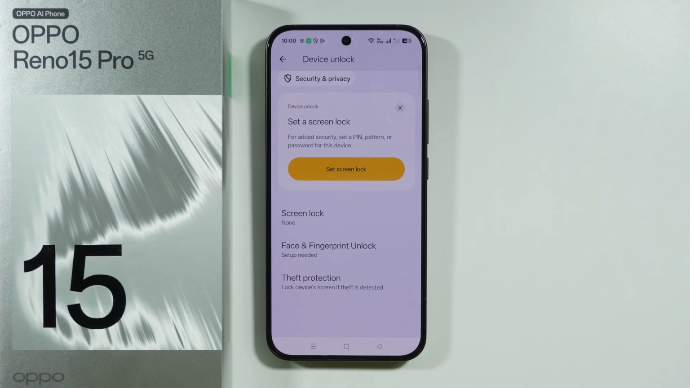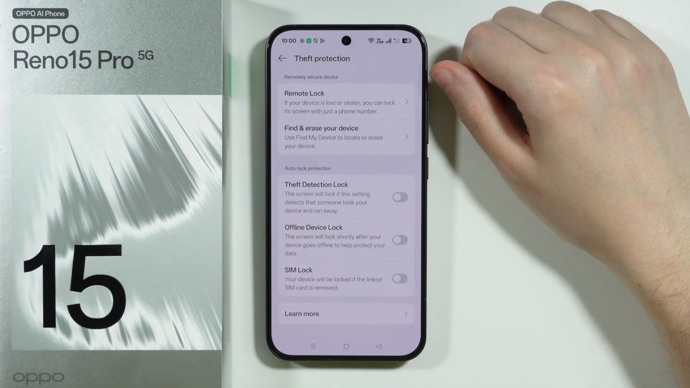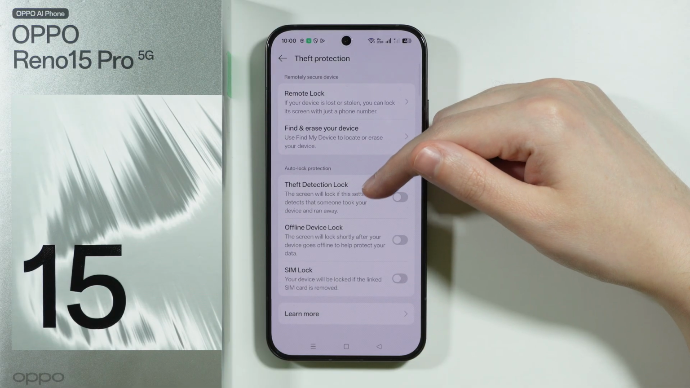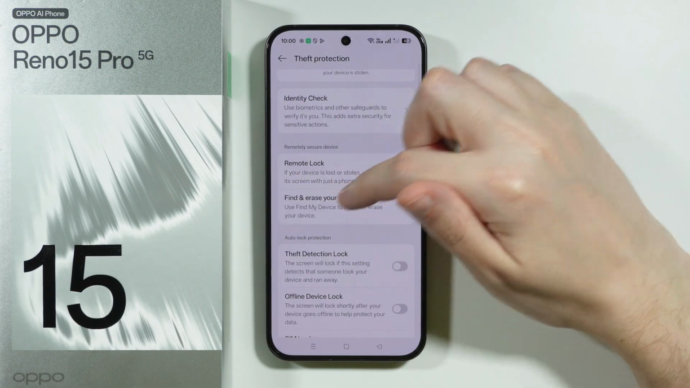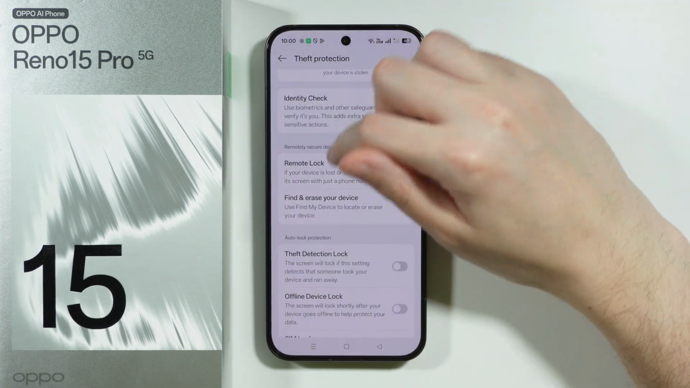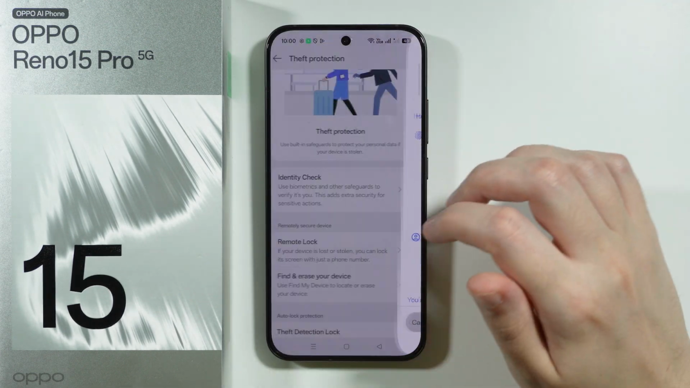While being in the device unlock, you can also check theft protection, where we can find many different options that are worth enabling for the sake of the protection of the phone, like for example the theft detection lock and offline device lock. There is also the remote lock and the Find Hub, also known as Find My Device. And in addition to that, we also have the identity check, which you can of course set up quite easily as well.